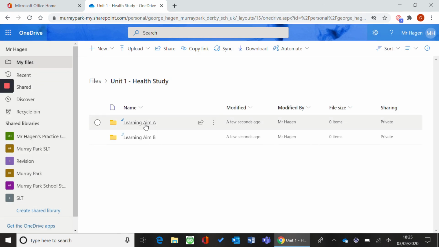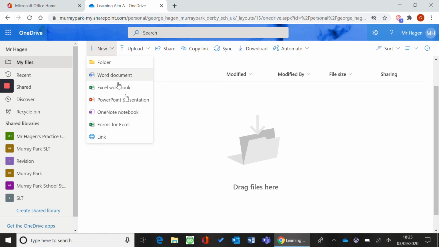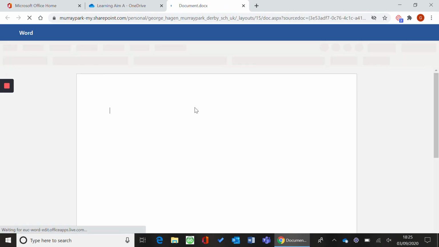Okay. And then if we're ready to start Learning Aim A coursework, then we click into that folder and then go to New, and then go to whatever you're doing it on, so whether you're doing it on PowerPoint or Word. So we'll do Word for this demonstration. We'll click on Word, and then it'll shortly bring up a blank Word document for you.